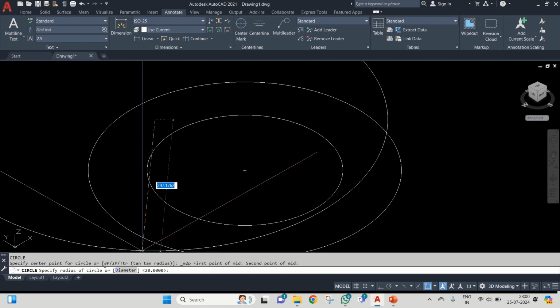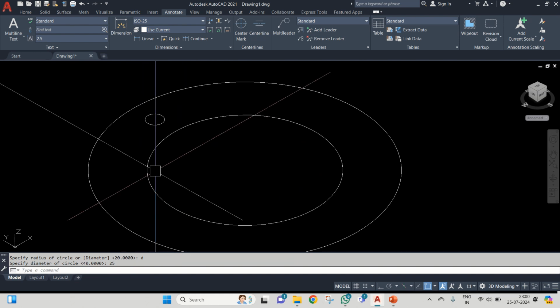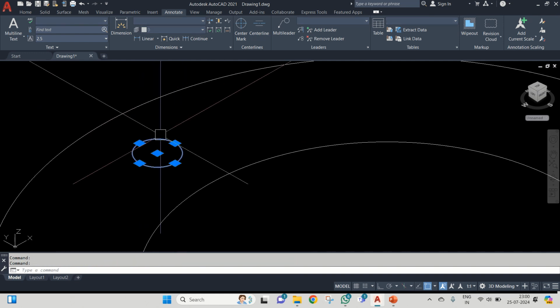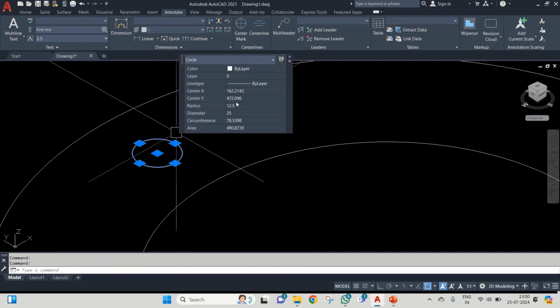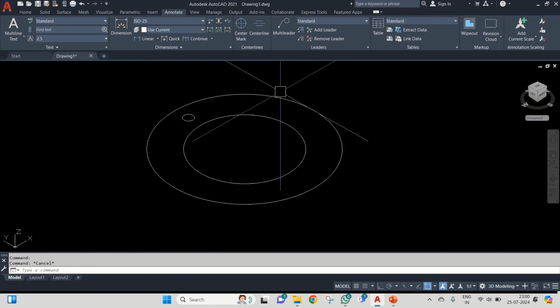So what is given here: specify radius of circle or diameter. I want diameter now, so you put D for diameter, enter, and diameter of 25, enter. If you want to cross check, just double click on this, you will have a diameter of 25, radius 12.5.